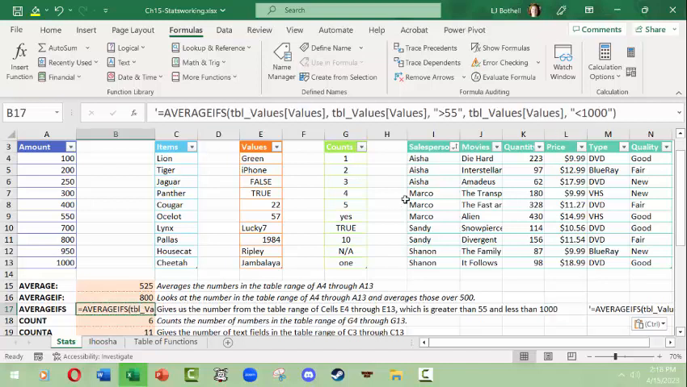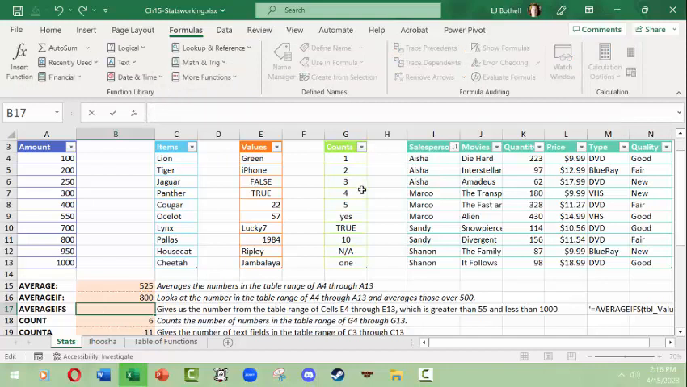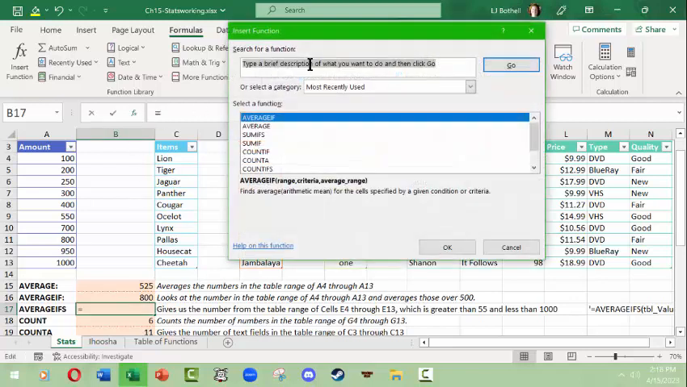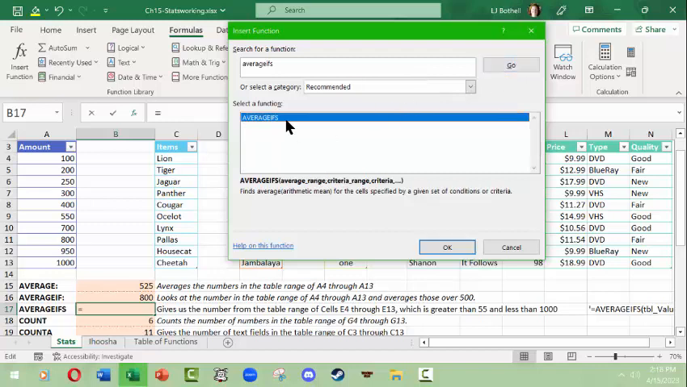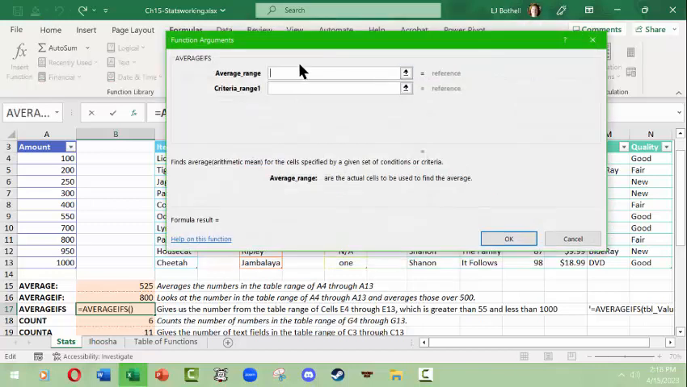But now what I want to do is delete this and see if I can do this for us while we're on a video. So I'm going to click into my functions, and I'm going to make sure I look for AVERAGEIFS with an S, because we're looking for multiple criteria or conditions. I'm going to click go. I'm going to double click, and here we are.